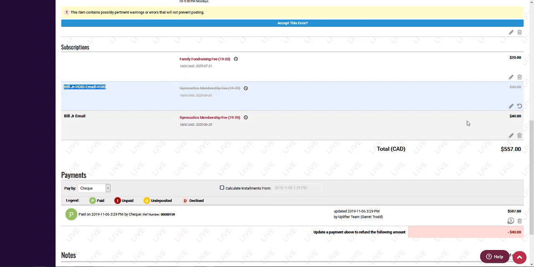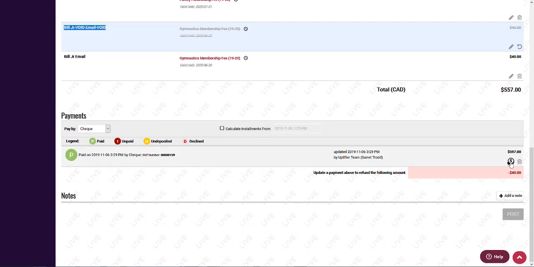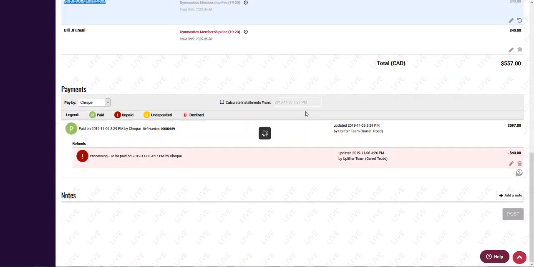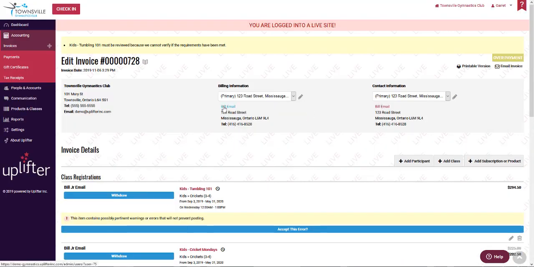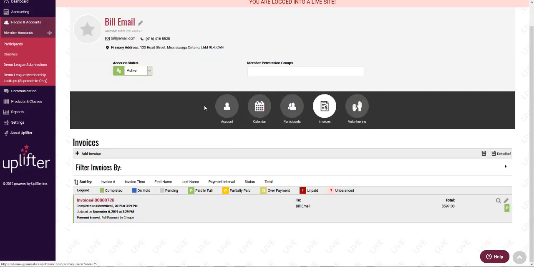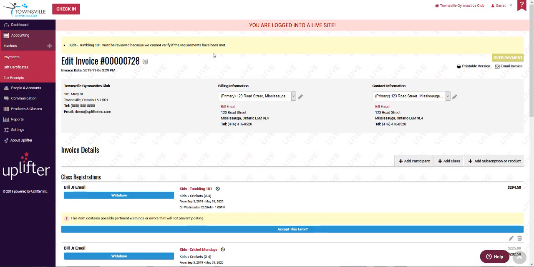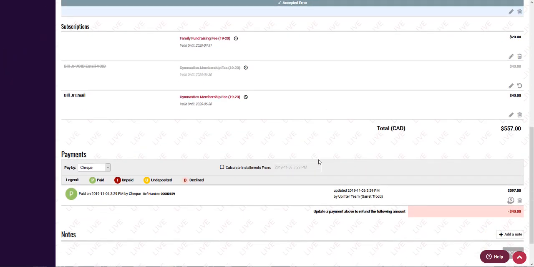Again, join us on our invoices webinar to talk a little bit more about best practices and things like that. But in this, for ease of use here, we're just going to delete this, and then of course we can perform a refund for the amount that we want to refund, and we're going to post. Now, by completing all of these steps, when we return back to Bill's participant listings, oh, I forgot to accept errors. There we go.